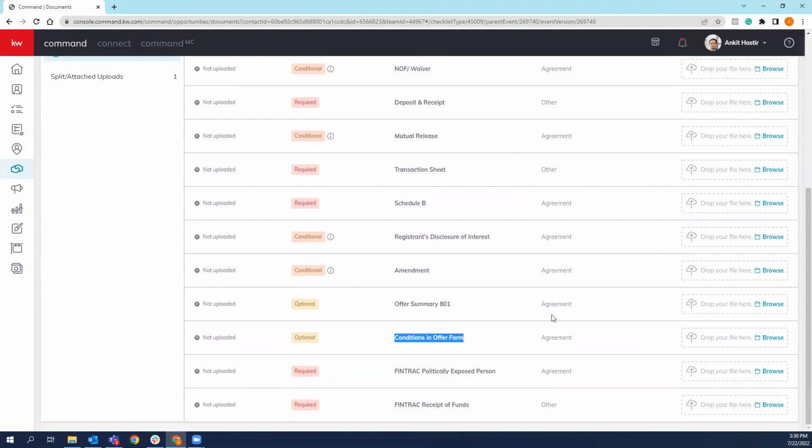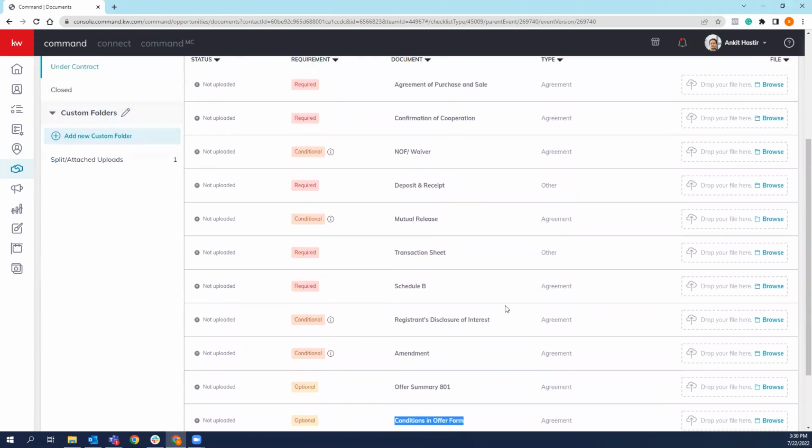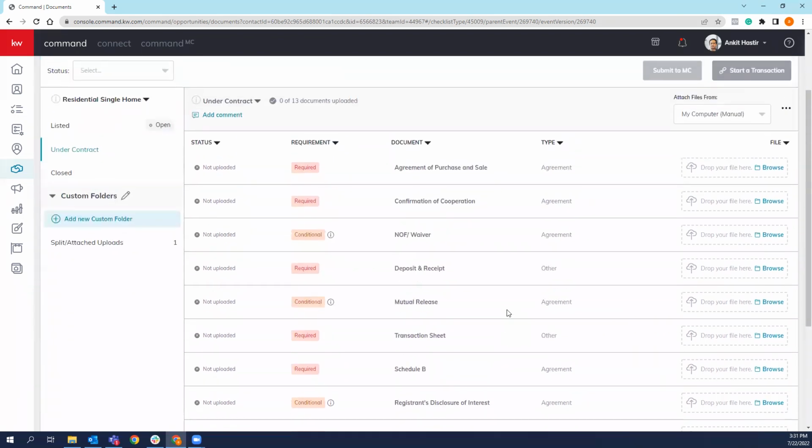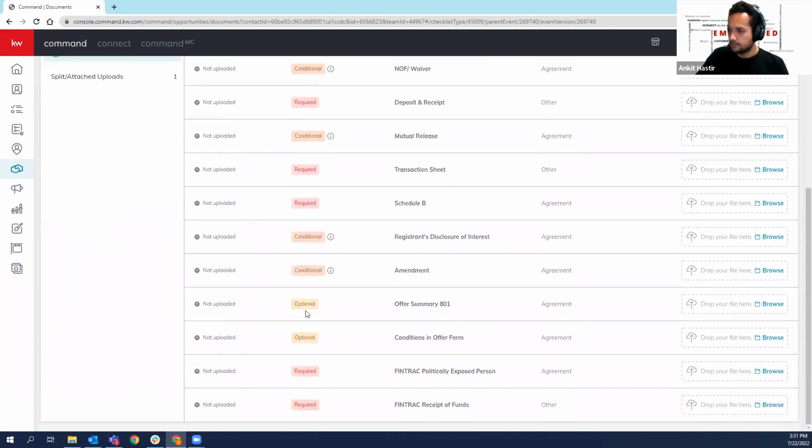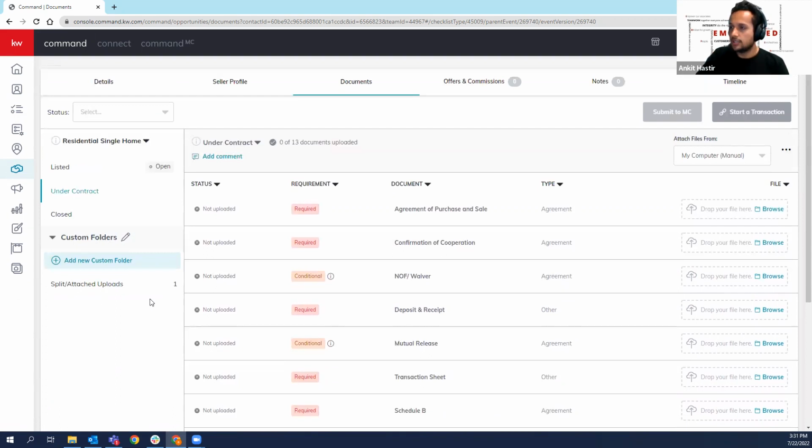Sometimes it's conditional, but we might not change the status on MLS. Is that still okay? Yes. If the offer is conditional but you haven't changed the status on MLS, you have to change it to sold conditional on MLS.